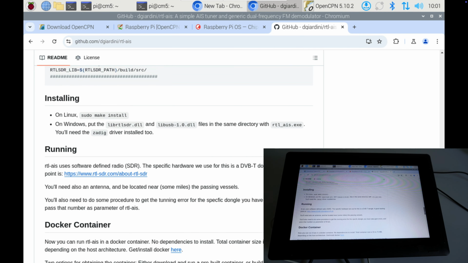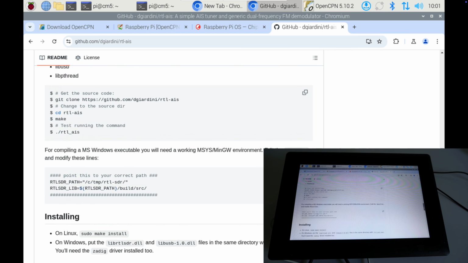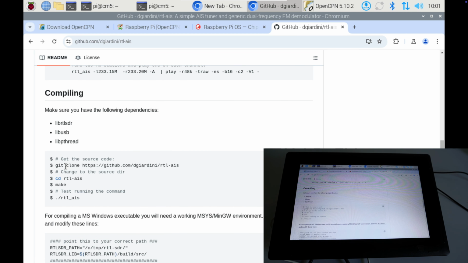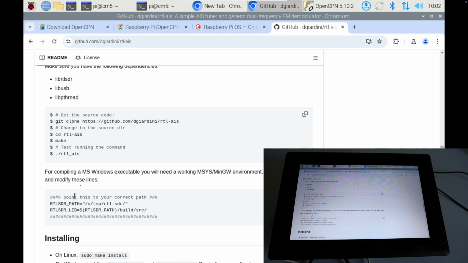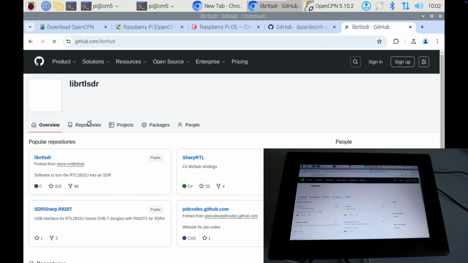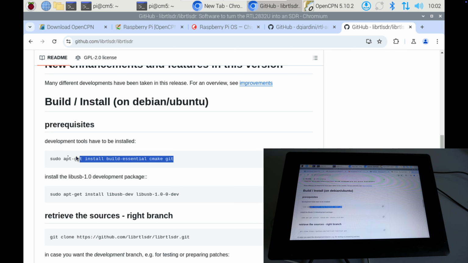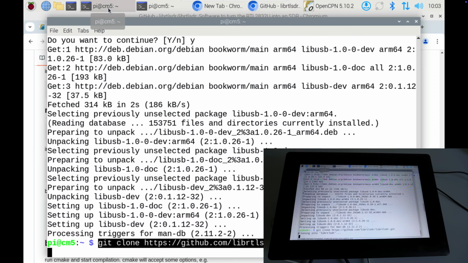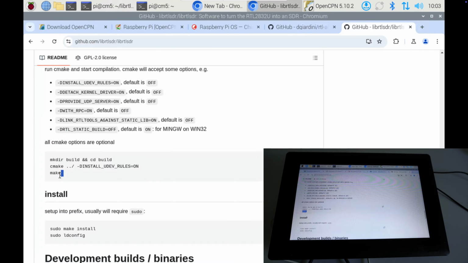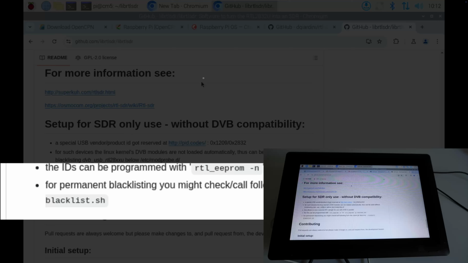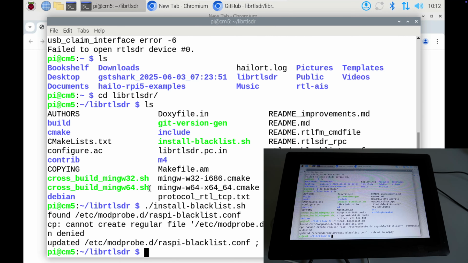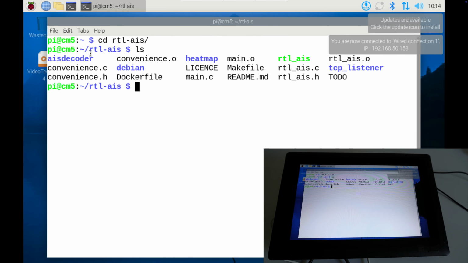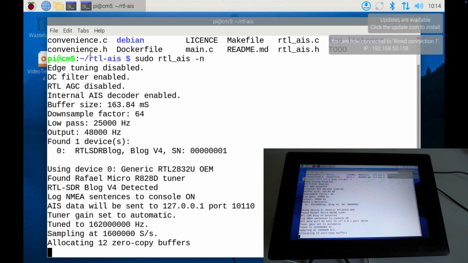The software has some dependencies, and the first thing we need to have installed before RTL-AIS is librtlsdr. To install that, there's another official GitHub repository. We could download it, compile it, and install it. And then there is some install blacklist thing I'm not very familiar with, but we can just run the script somebody has already prepared for us. Then we could go back to the RTL-AIS software, compile that, install that, and then we have that installed. The last thing is to run it, and we could run rtl_ais -n to run this program.